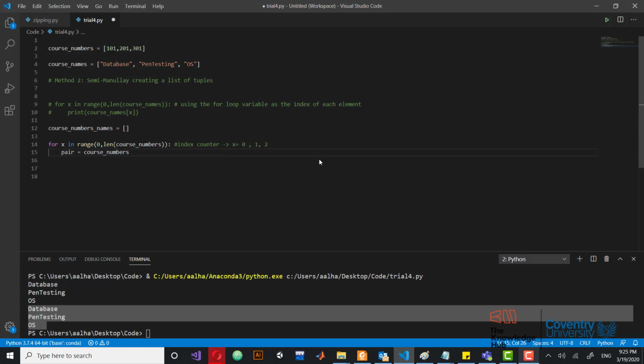We are going to access basically the first element of course numbers, and comma, we're going to access the first element again, but from course names. Now if you notice something, I don't really need to put a 0 here. I just put this just for you to understand what I'm doing.